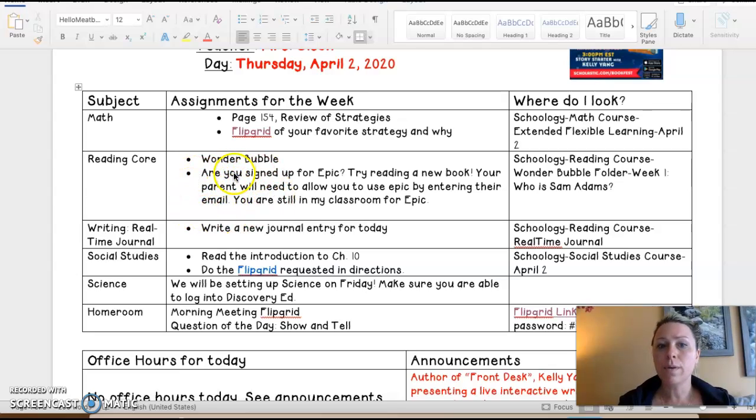Also, this is just a quick reminder to sign up for Epic if you haven't done so already. It's the same code to get in as the one that we used at the beginning of the year. The only thing that's different is that your parents are going to have to verify with an email address that it's okay to use Epic just because you're learning from home. So make sure, it's hard to get out to the stores nowadays, so you have a whole library available to you over Epic. Please make sure that you're signed up for that.